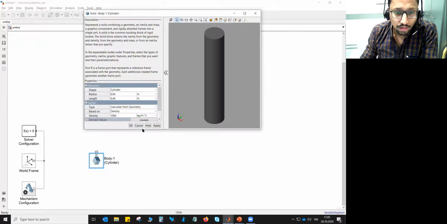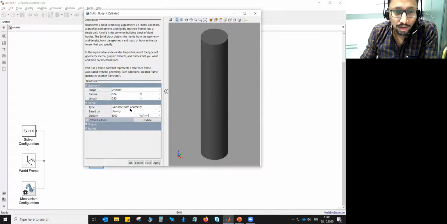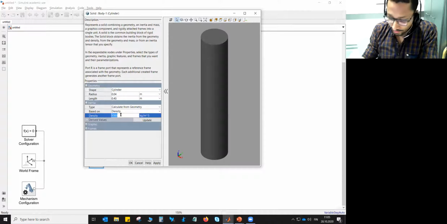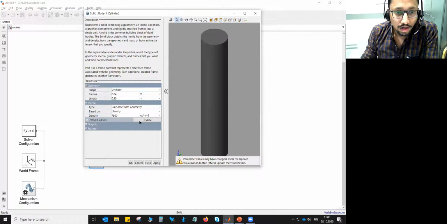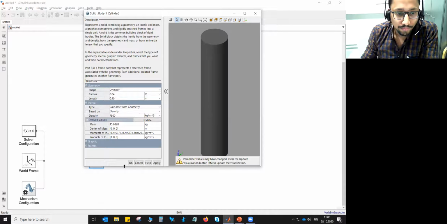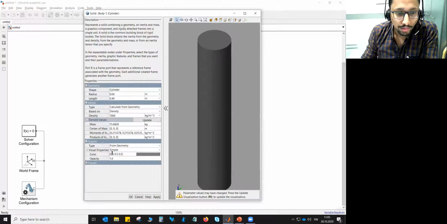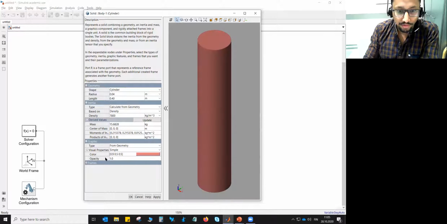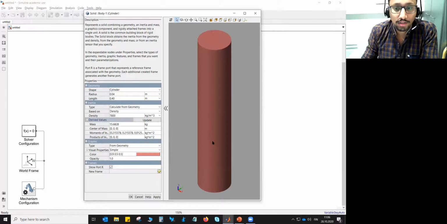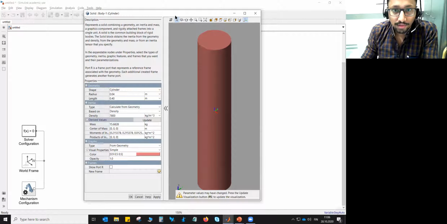In the inertia, we want it to be calculated from geometry based on density. Density will be that of steel, which is 7,800 kilogram per meter cube. Update these derived values. Then in the graphics, I want it to be red in color. So this is the red, green, blue code. I increase the R value, press enter, F5. And then for frames, I need two frames on two ends of this cylindrical body. By default, there is this frame R at the center. I don't need it. Press F5.